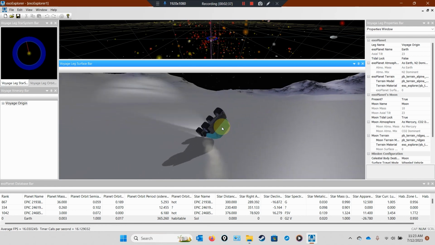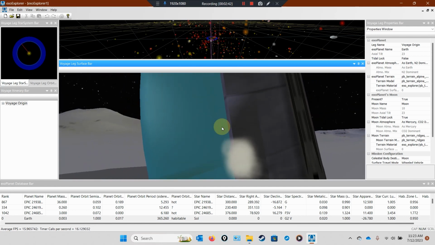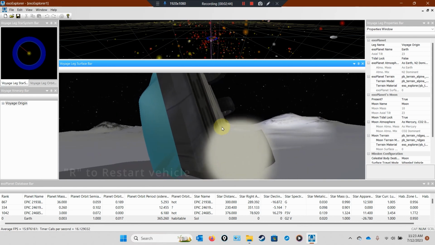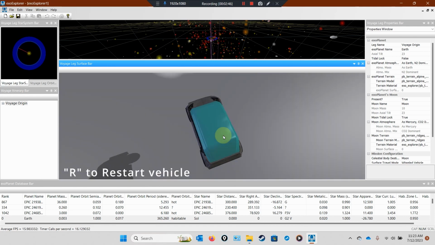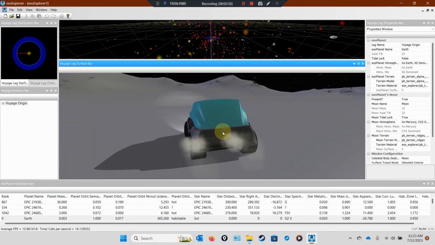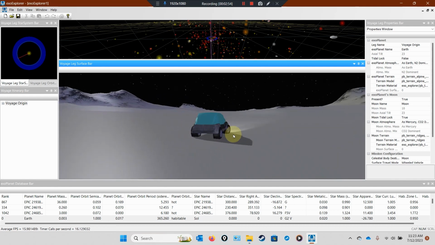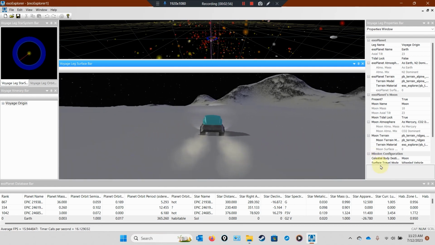Now, I mentioned the car can possibly roll over, and that can happen with this vehicle. No problem. Just hit R to restart the vehicle, and that will drop you a new vehicle down, and then you can get going. So let's say you don't want to drive this little car. Do you have any other options? There is one other option.